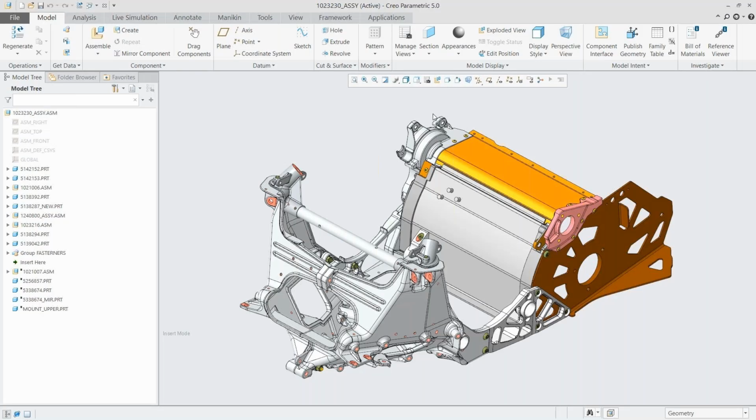Okay, so one of our partners that we work with often is Polaris, and we're working with one of their data sets here, where we have one of their snowmobiles, and we're taking a look at the iron chassis that's going to be on the inside of this Polaris snowmobile.